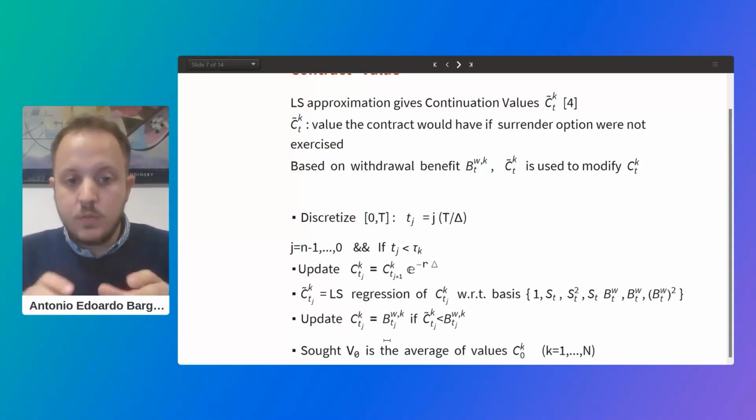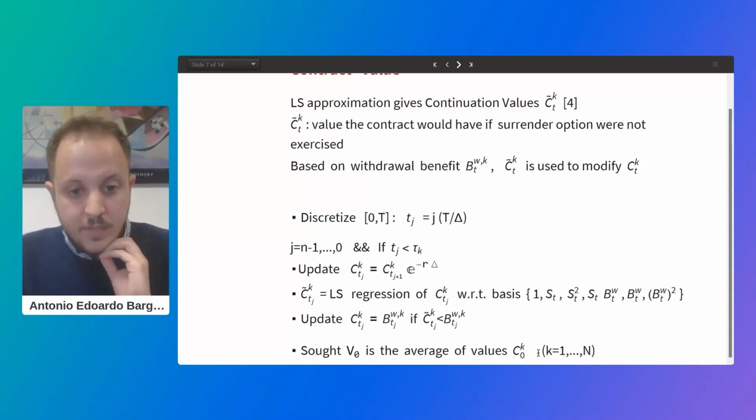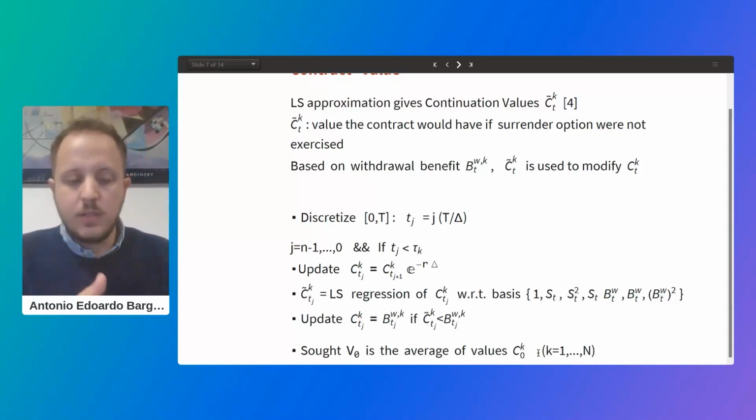Once we arrive at 0, we have n continuation and ex-post realized benefits. And since we are in a Monte Carlo approach, we just take a simple average of the values that we obtained, and we obtain V0, which is the value of the contract at time 0.